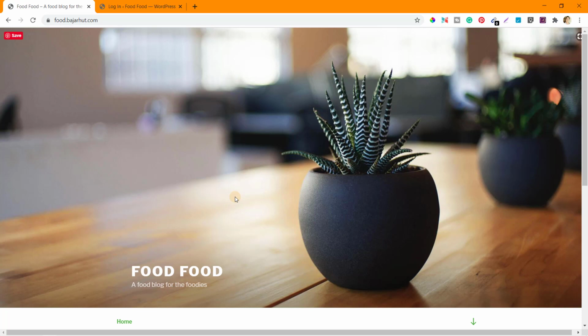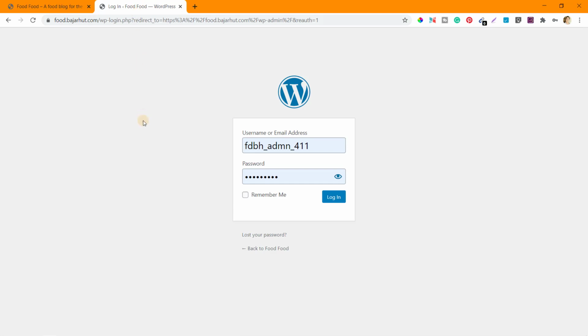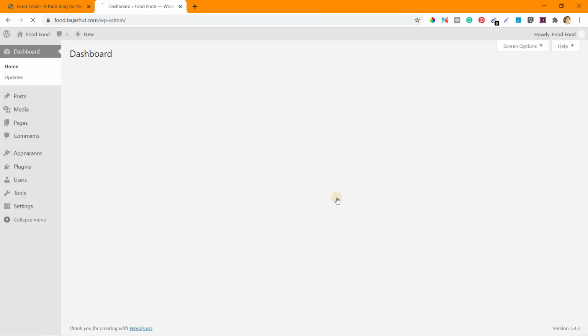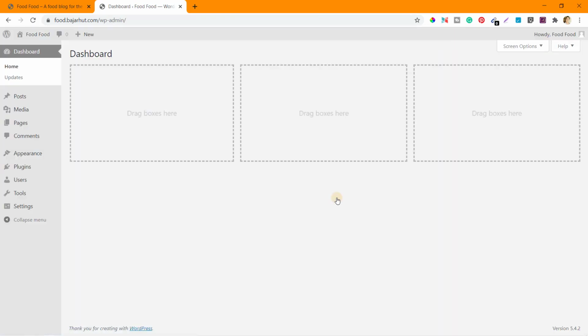तो चलिए WordPress dashboard में चलते हैं and let's begin our work. So for that I'll go to my WordPress login page. I'll enter my username and password and click on login. यह है मेरा WordPress का dashboard. This is where I left you in the previous video.